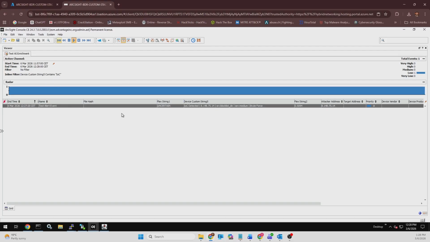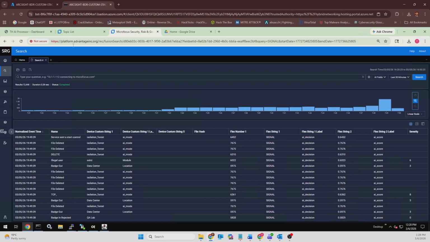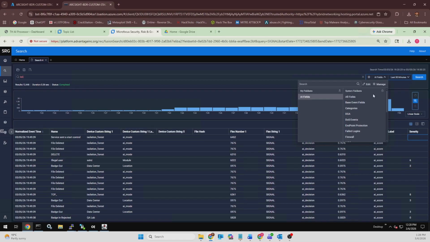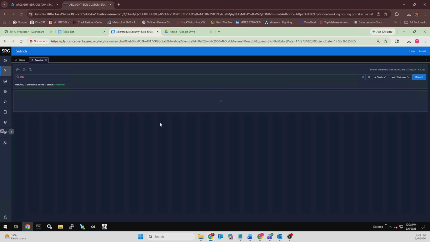All you need is just one active channel. If we look from the ArcSight database perspective at how it looks, you can simply just type IOC. Okay, I have created here a specific field set. I called it AI field set, and then just going to select last 15 minutes and then search. And we're going to see this exact event also inside the ArcSight database.